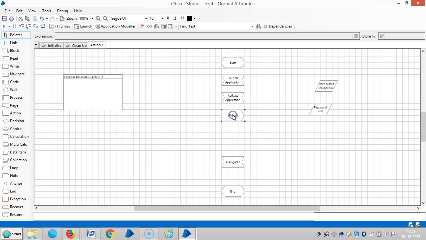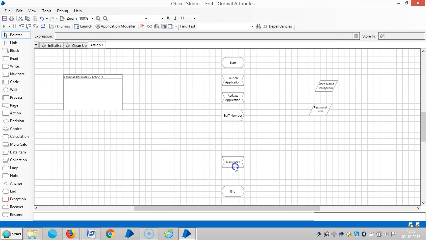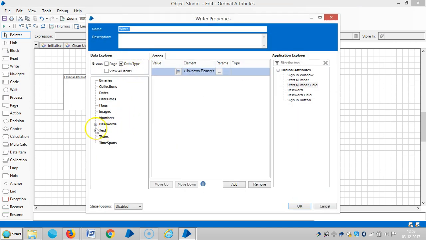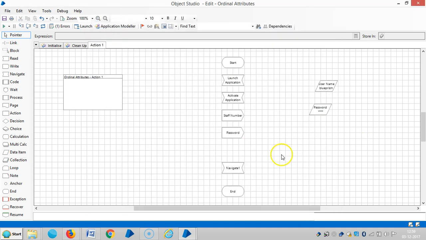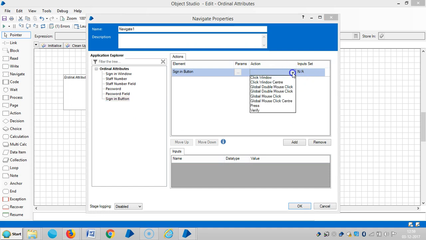Okay, write stage, then map it. So username, and then element is the staff number field. Say staff number. Now click on OK. Next. So repeat the same procedure for password also. Drag and drop the password value here. The password field is here. And then assign a name for this one. Password. Then click on OK. And then log into the application. Click on press.